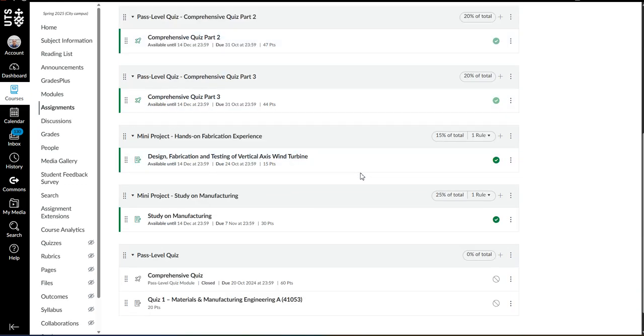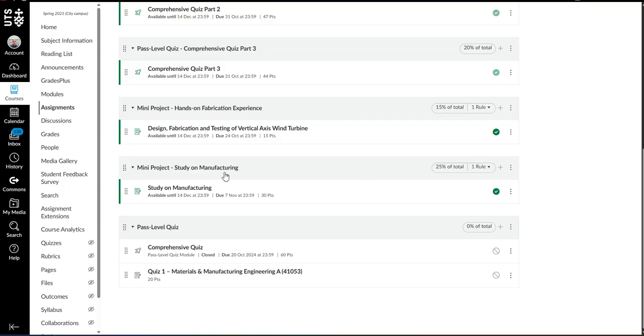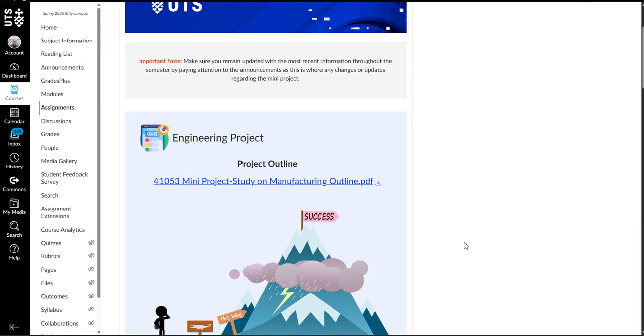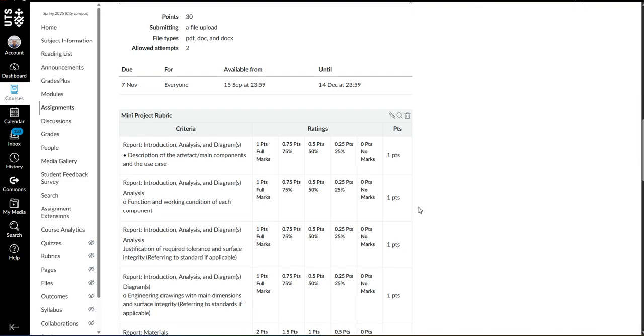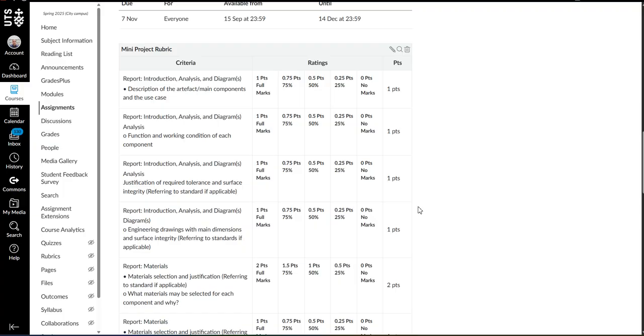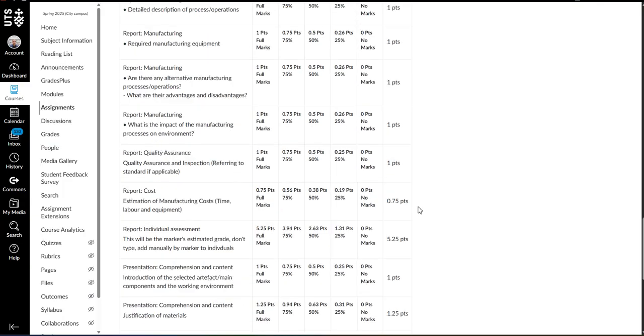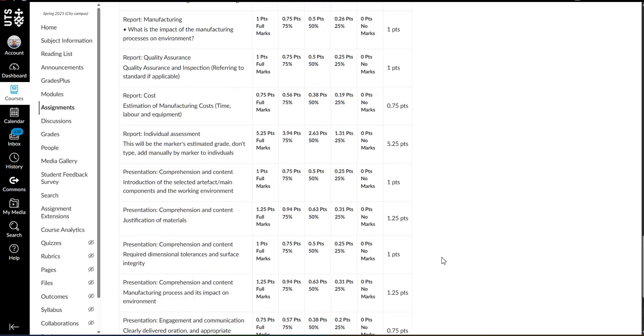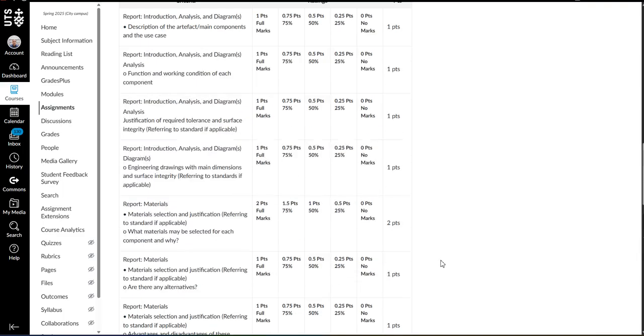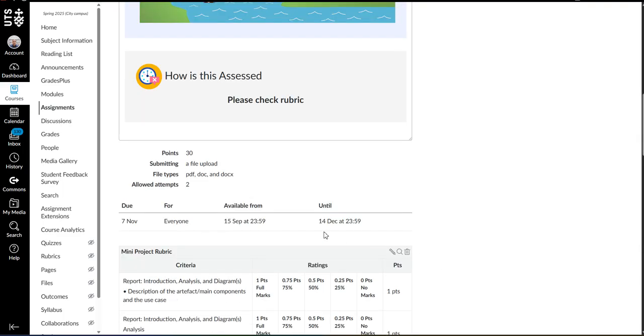Okay, now let's go back to the assignments, and we're going to have a look now at the other project, which is the study on manufacturing. So the outline of the project can be found here. Okay, and these are once again the marking criteria. I'm going to show you an example report, and we can go through the marking process that we had and the feedback I gave them. Total points is going to be 30, but it's going to be later considered out of 25 points.